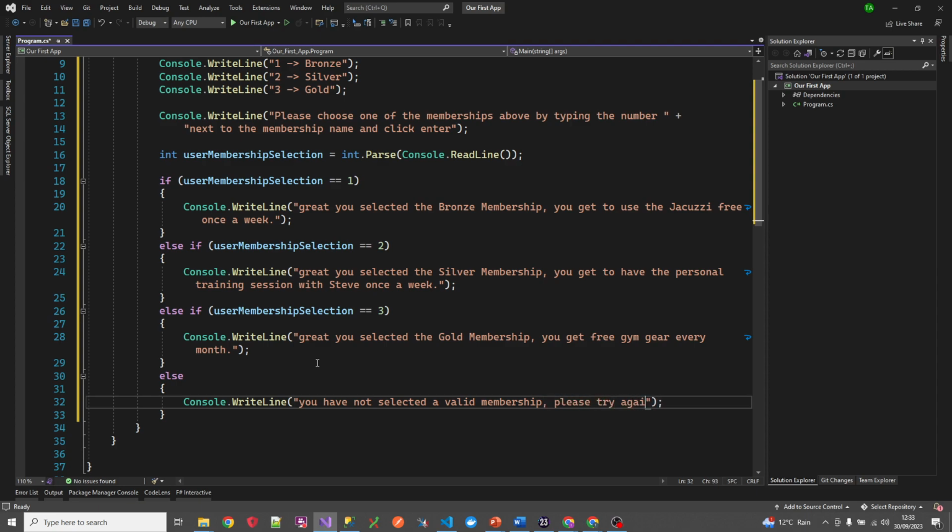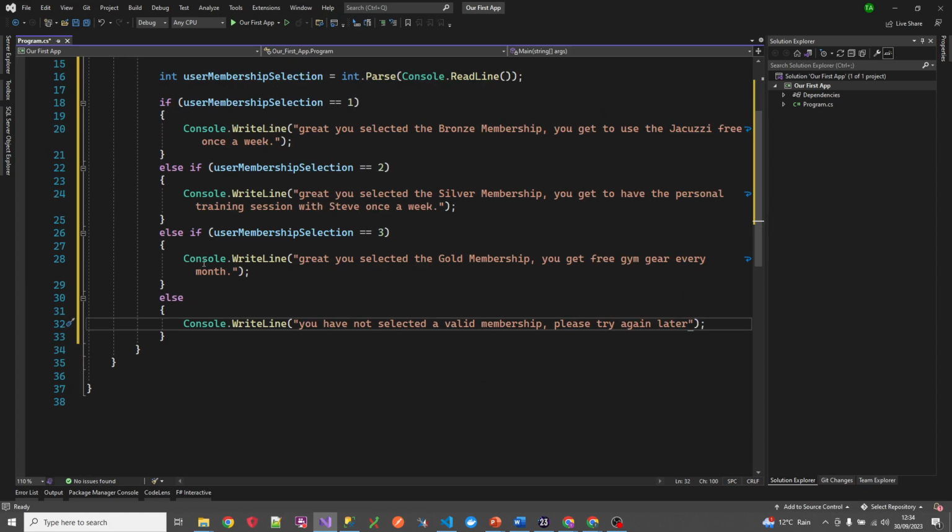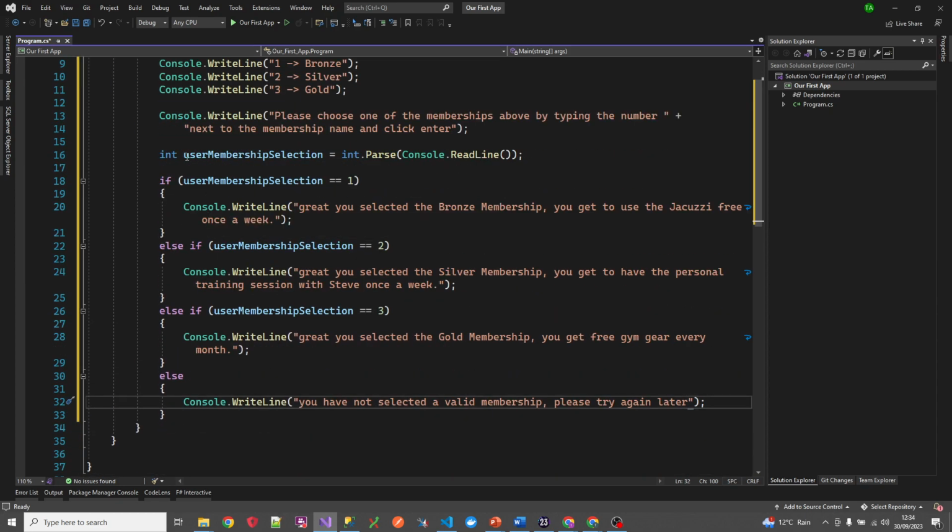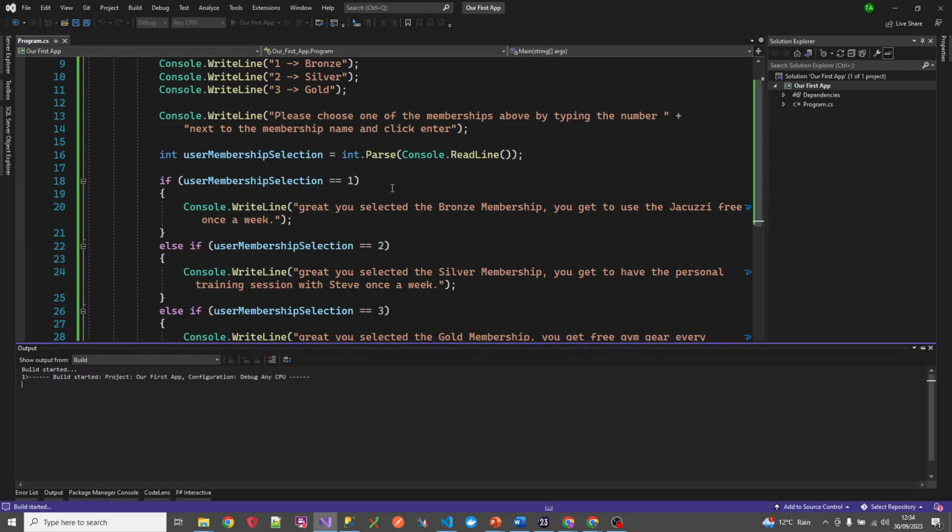Try again later. Cool. How easy is that? Okay, so that's the if statement scenario, and that pretty much covers everything we want to do. Let's run that and let's see just if that works as we want.